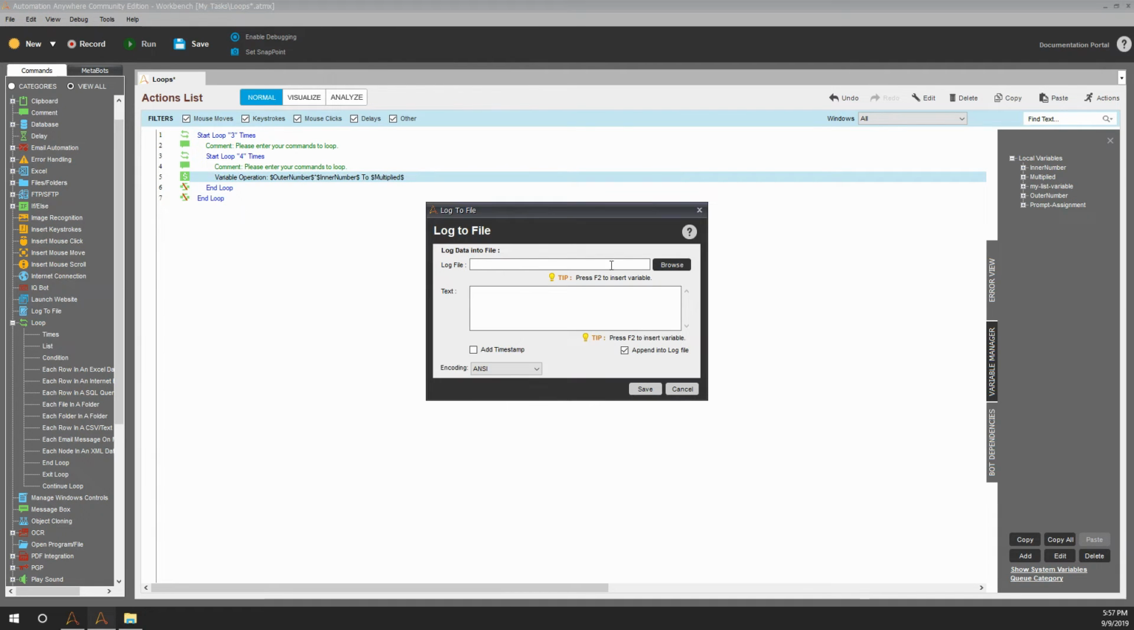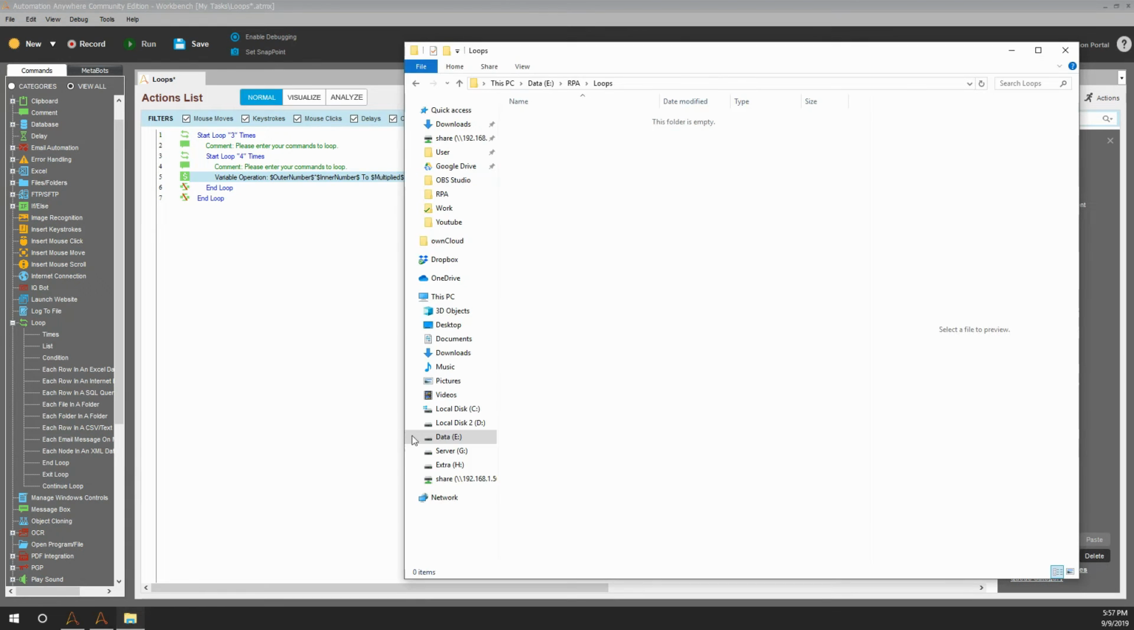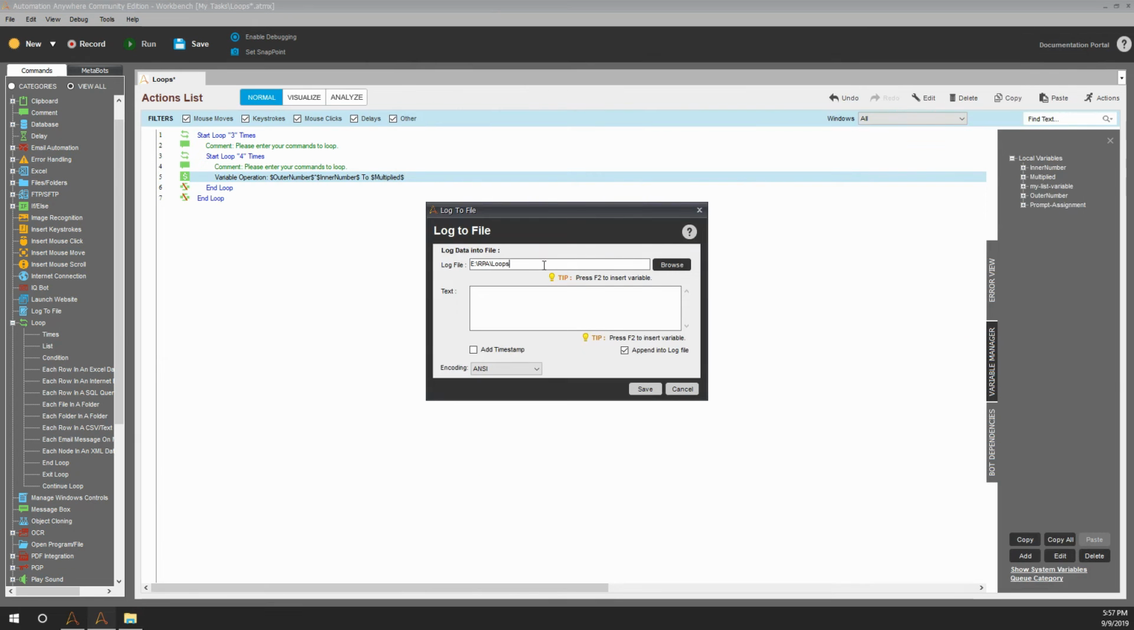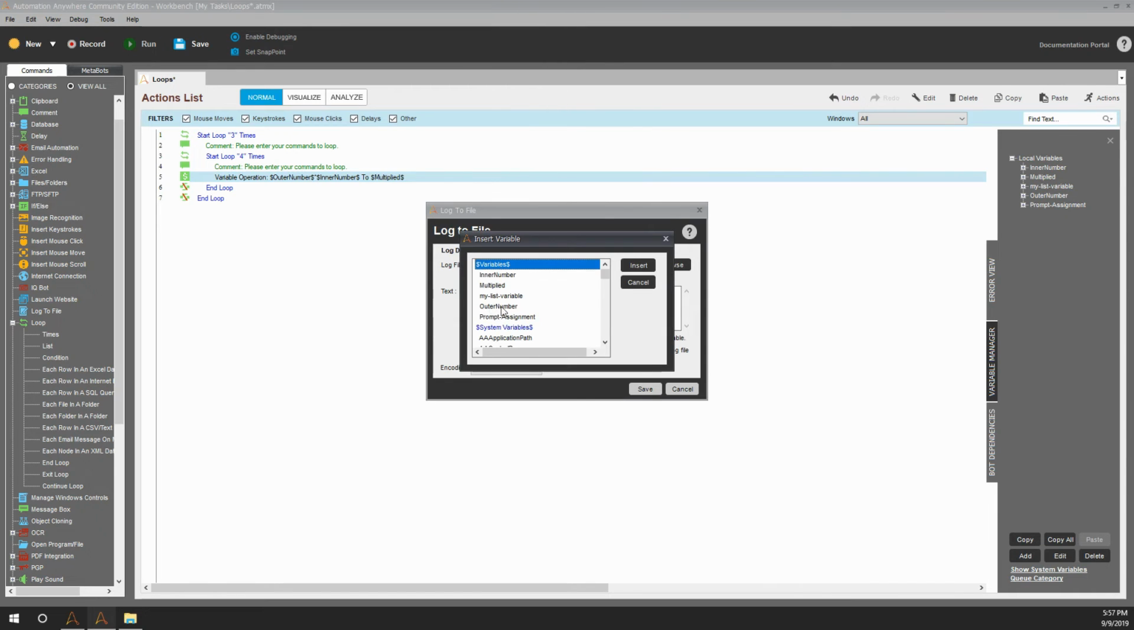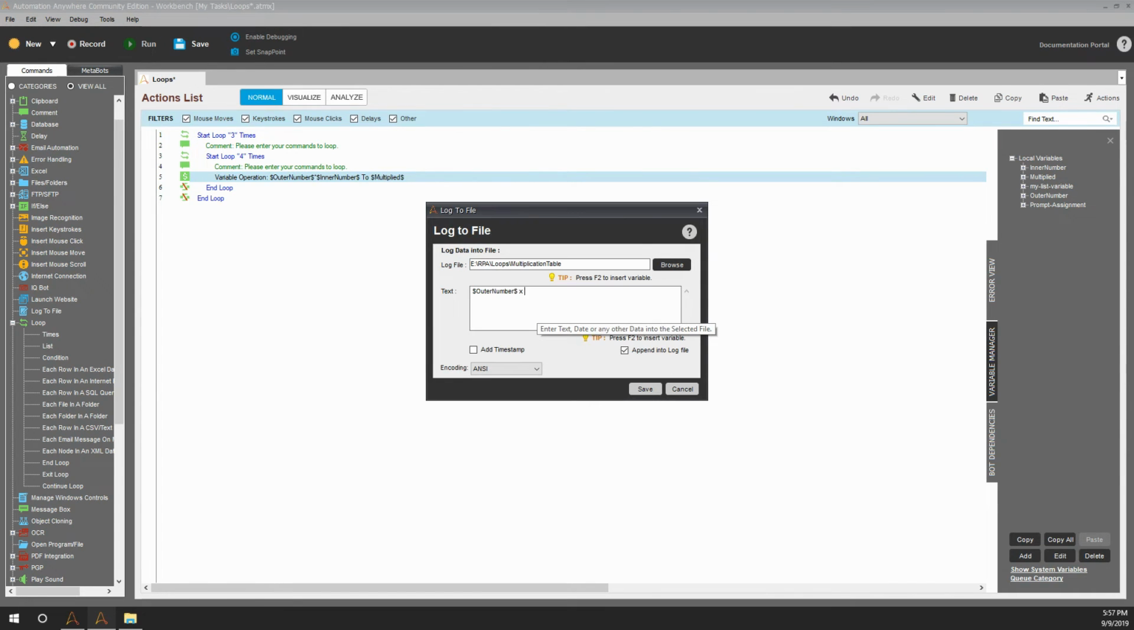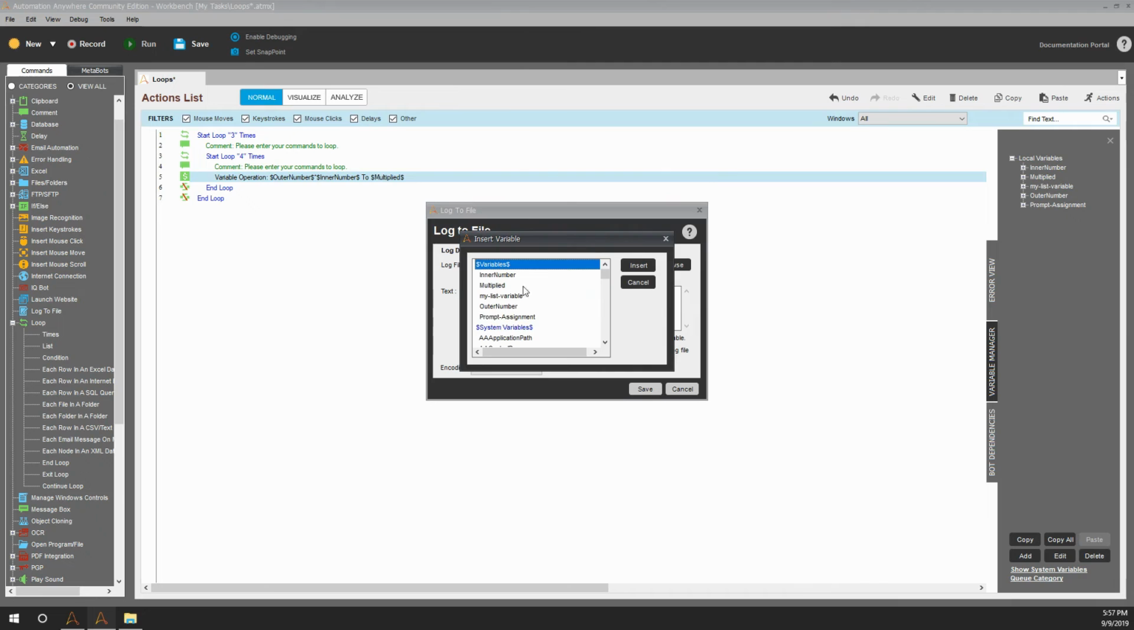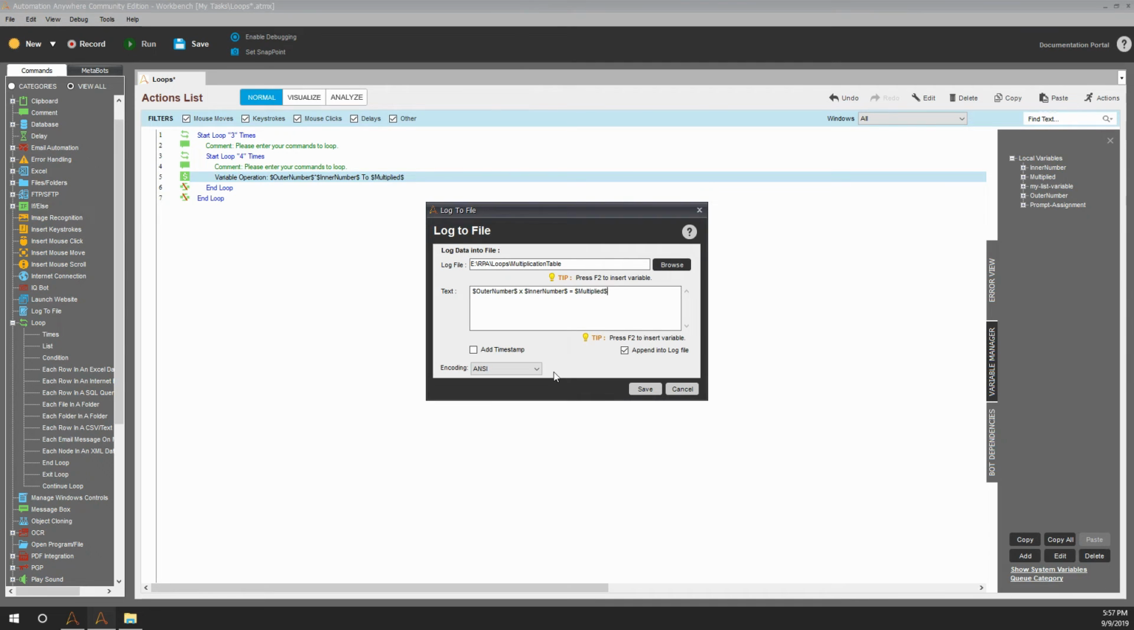So I'm going to do a log to file so that it happens a little bit quicker. And to log to the file, I've got a folder here just for this, my little loops folder. So we'll put it here and call this the multiplication table. And what I'm going to put in here is outer number, and I'm going to put an X here to show that we're multiplying. And then we're going to do inner number. And then I'm going to say that equals, and that's going to be multiplied. So that'll actually show me the outer number times the inner number is equal to the multiplied number.